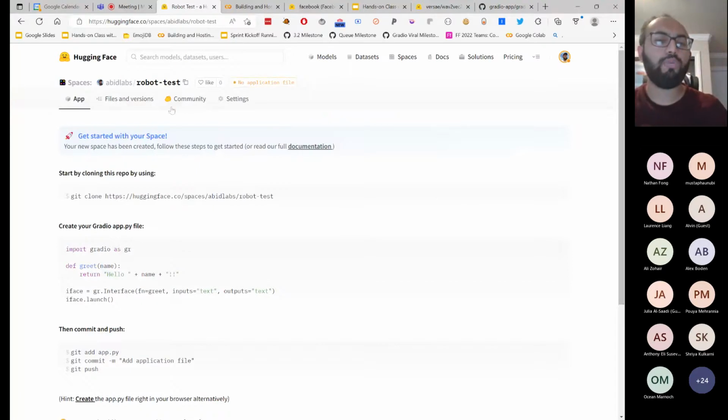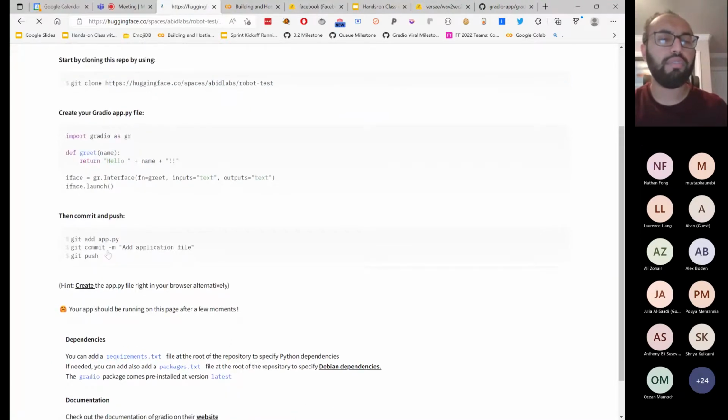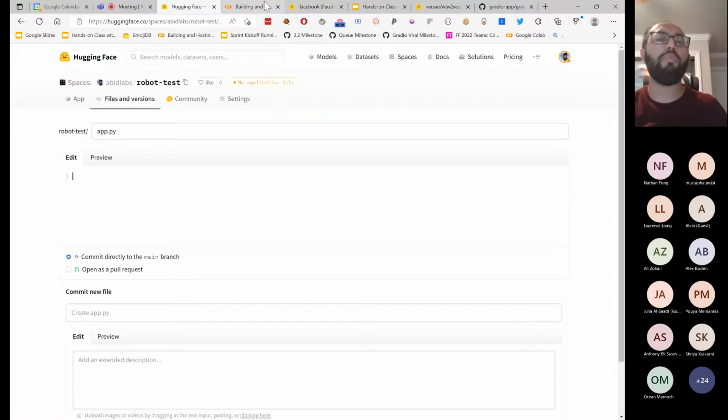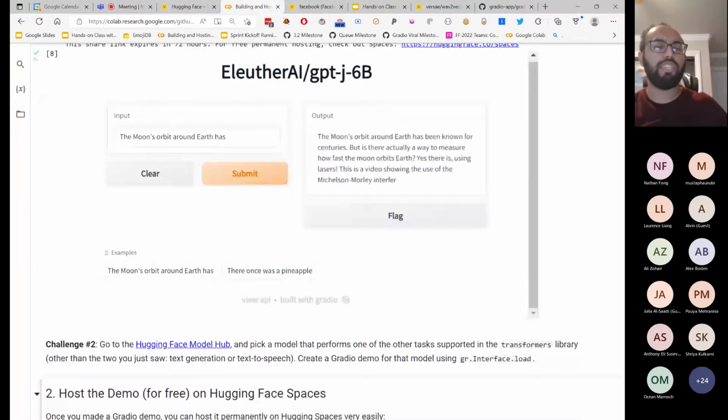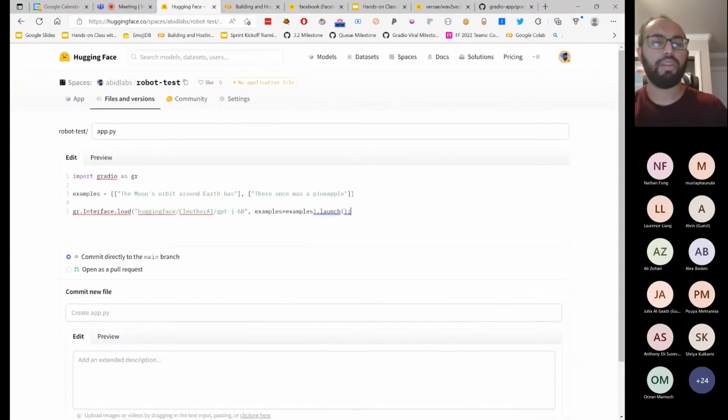When you click create space, you're going to see a screen that looks something like this. Scroll down, and where it says hint, create the app should be right in your browser alternatively. We're going to click create, and then copy the code for one of these demos. I'm just going to pick this one here, GPTJ, and paste it here. Do something similar. You don't have to pick the GPTJ demo. You can pick one of the other demos, or build your own demo if you're confident.